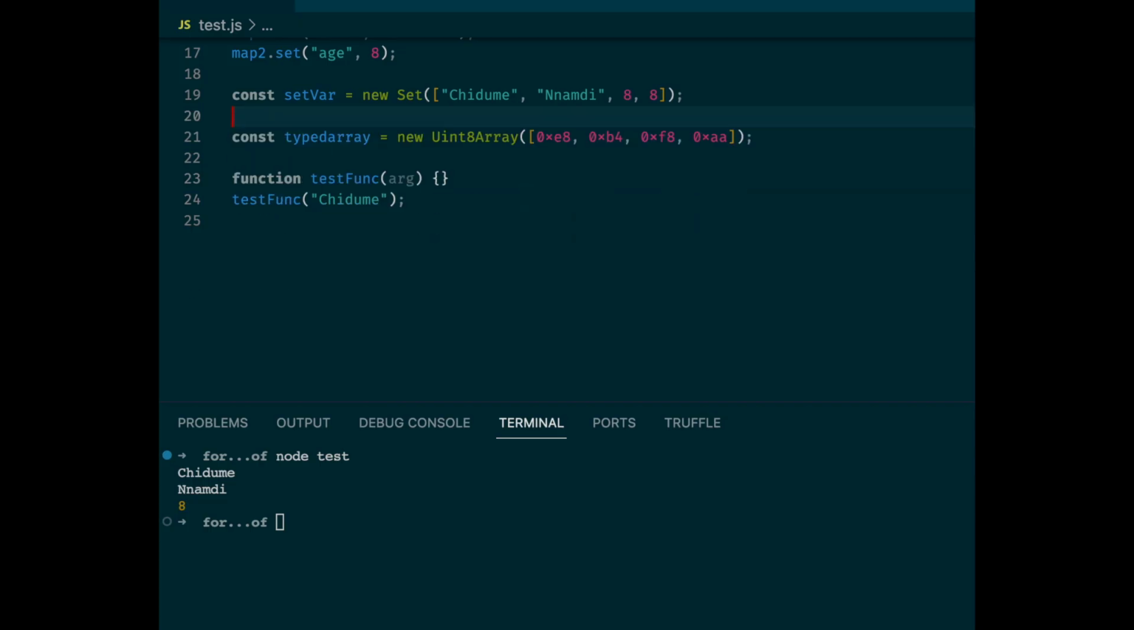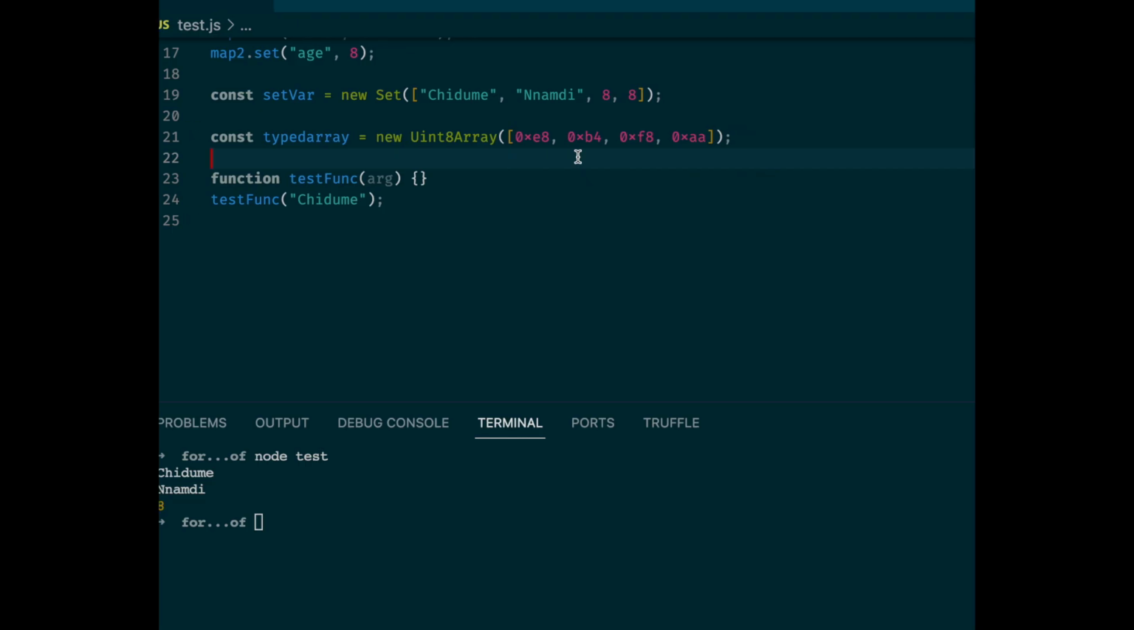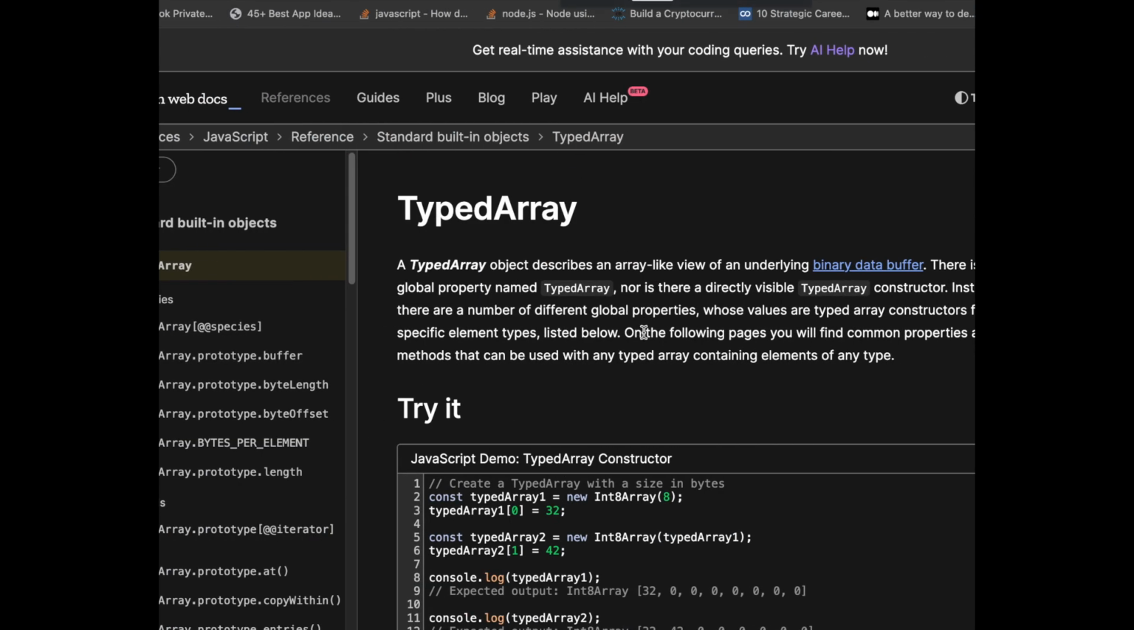Now let's look at typed array. A typed array in JavaScript is used to store values in big data fields. You know, in Java, for numbers or data, we have int, double, long. All these represent numbers when they get bigger and have fractions. Now let's look at the typed array in the Mozilla docs.